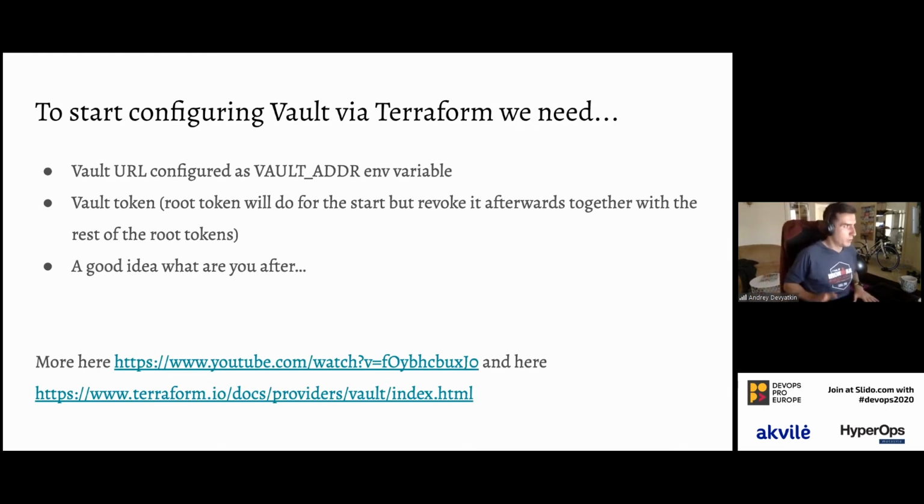Right, so in order to use that amazing provider that is now available for all of us for free, we will need to have the Vault URL accessible from the place where you're going to run Terraform from. And then you will have to set it as the Vault address environment variable. You will need to have a Vault token with sufficient policies to configure Vault. If you're running it the first time, after Vault initialization, it will output a root token, which is like a God mode. You can do whatever you like.